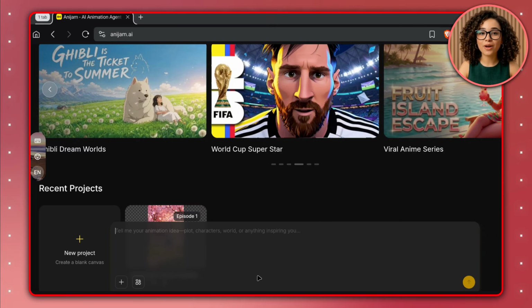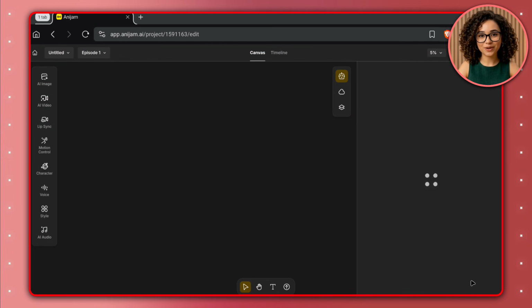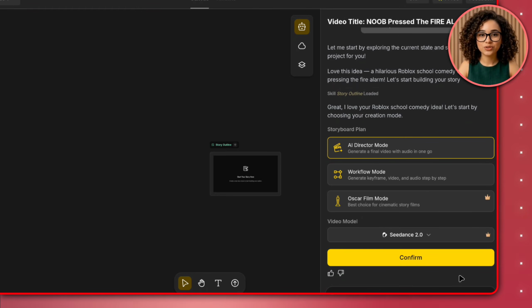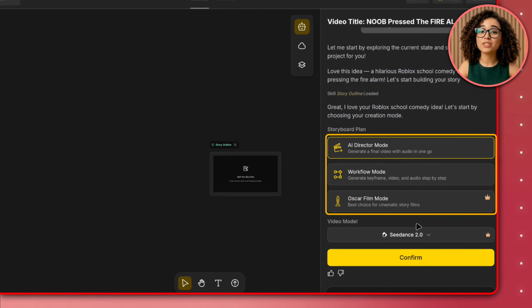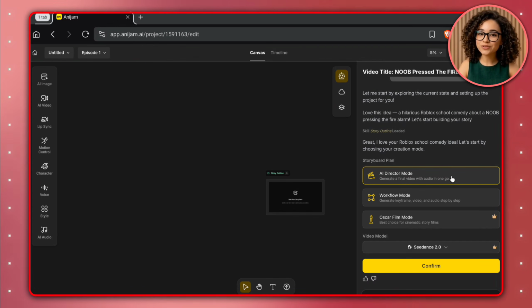All right, now I will paste my story idea here and hit enter. It will start its process. First, it will ask you to choose a mode from 3 options. Whether you want to go fully automatic or step-by-step, it is entirely up to you. I am going with the AI Director mode, which means fully automatic. The catch is that although it is fully automated, it will still ask for your opinion at each step, so that the final result matches your desire.